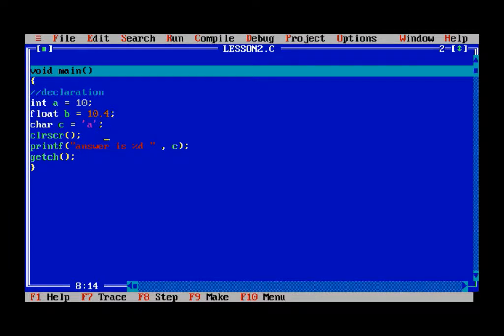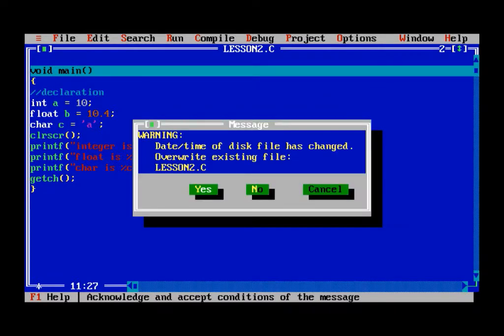For printing an integer, it is percentage %d. The integer has been stored in variable called a. For float, we are going to use %f. It is stored in b. Character is %c, and it is stored in variable c. So I'm going to save it.